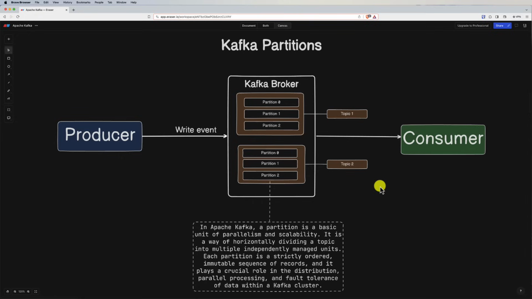Then, when we talk about topics, of course, we cannot skip talking about partitions. In Apache Kafka, a partition is a basic unit of parallelism and scalability. It is a way of horizontally dividing a topic into multiple independently managed units. Each partition is a strictly ordered, immutable sequence of records, and it plays a crucial role in the distribution, parallel processing, and fault tolerance of data within a Kafka cluster.